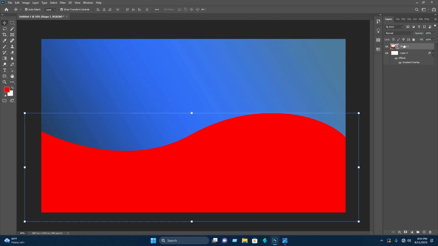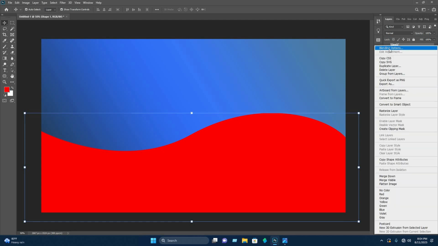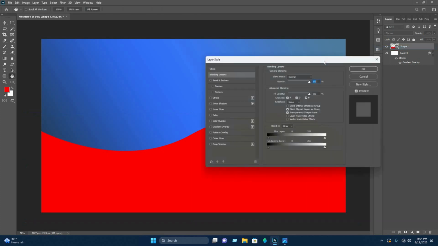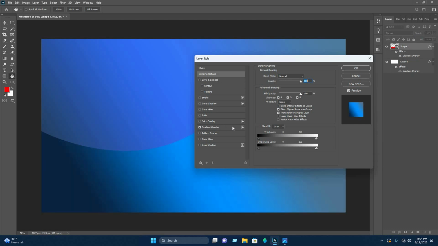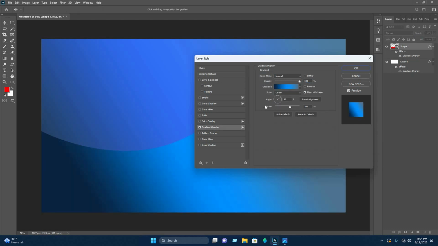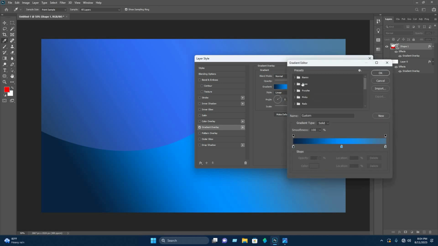Then right click on this layer. Then click on the blending option. After clicking on the blending option, you have to select the gradient overlay from here. After selecting the gradient overlay, you have to click on this box. After clicking on this box, you have to select the blue folder from here.